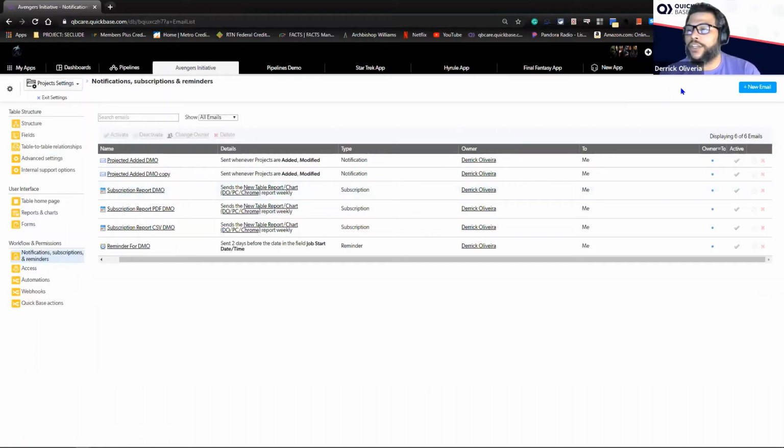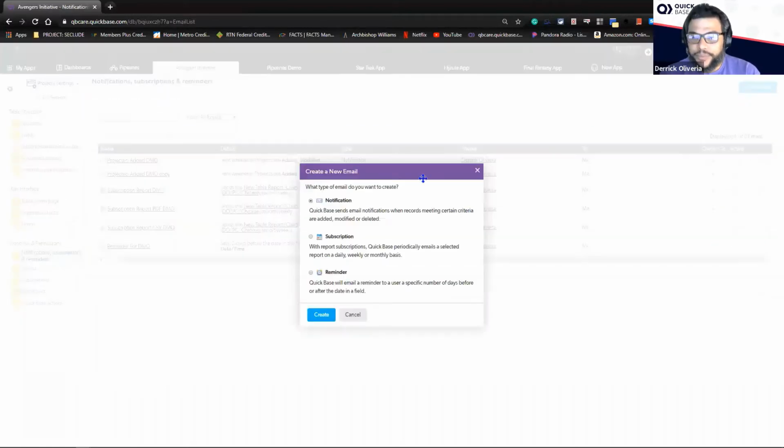So let's create a notification. Bring your mouse all the way to the upper right corner of the screen, and you can hit this blue button that says New Email. When you do that, a pop-up will appear on your screen, and this will list all of the automated email types available to you. And again, we've already covered subscriptions and reminders, so we're just going to focus on notifications here.